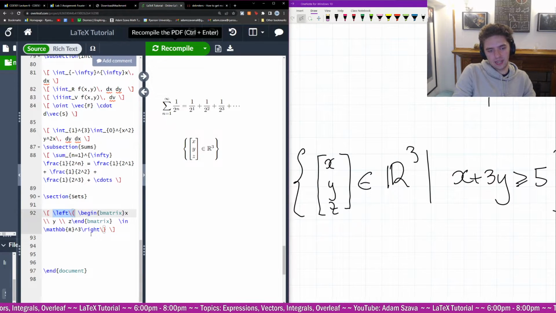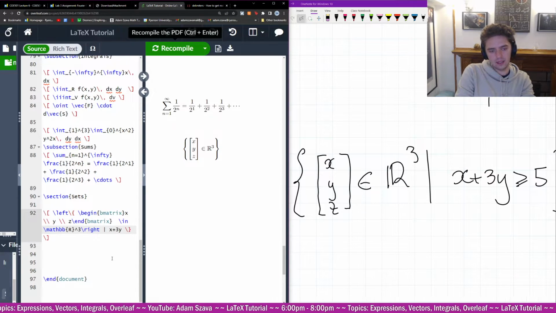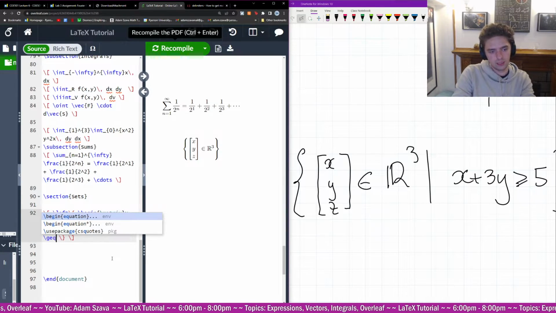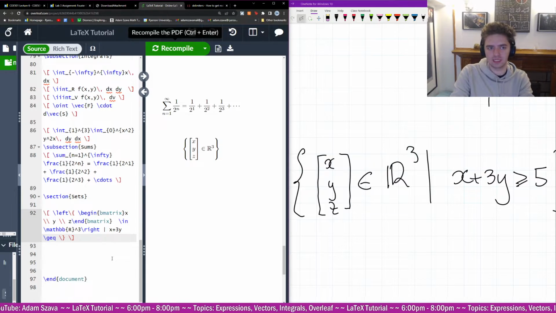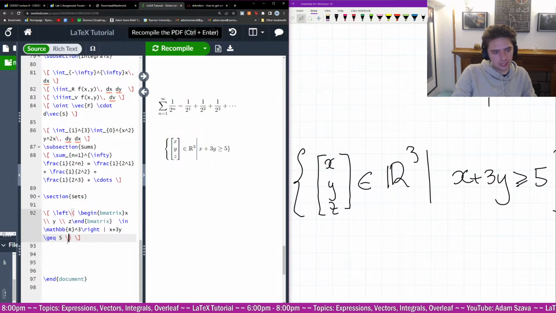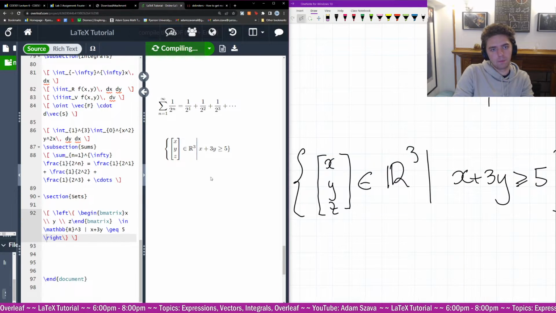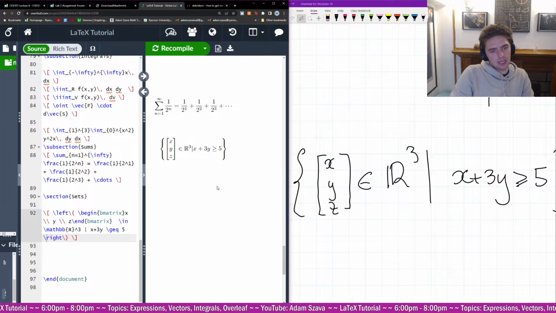Okay, so we're almost there. Now I need to write the line. There's just a character on your keyboard that is the line, so you can just do that. And then x plus 3y. And now I want to say greater than or equal to. So it's \geq. This is also something you just find from that big list of things. So \geq is greater than or equal to 5. So there's our thing. Why didn't it close? Oh yeah, I put the word right. That is correct. And there's our set.